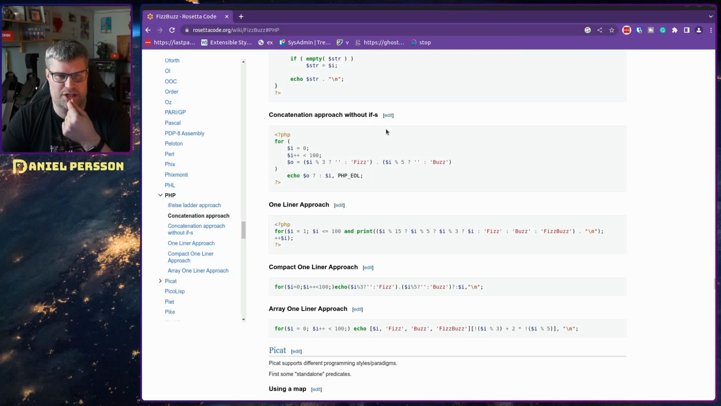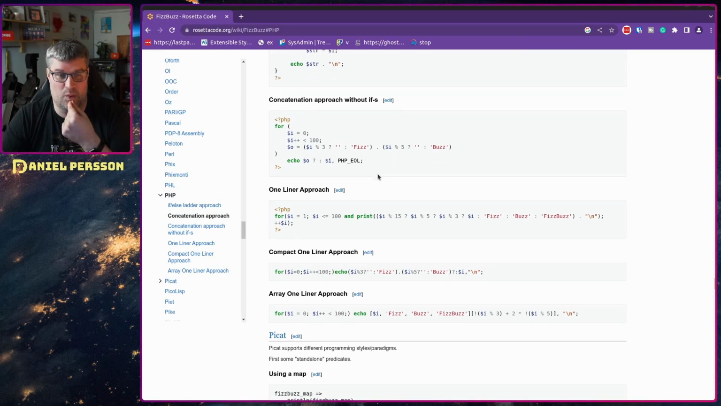A concatenate approach. So this is where you put fizz and buzz together. Also very similar to the other ones. A little bit more terse. A one-liner approach here. Somebody that wanted to make something really interesting.